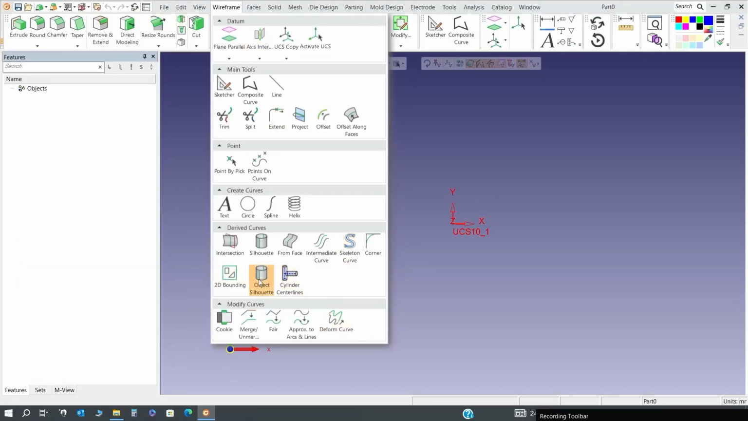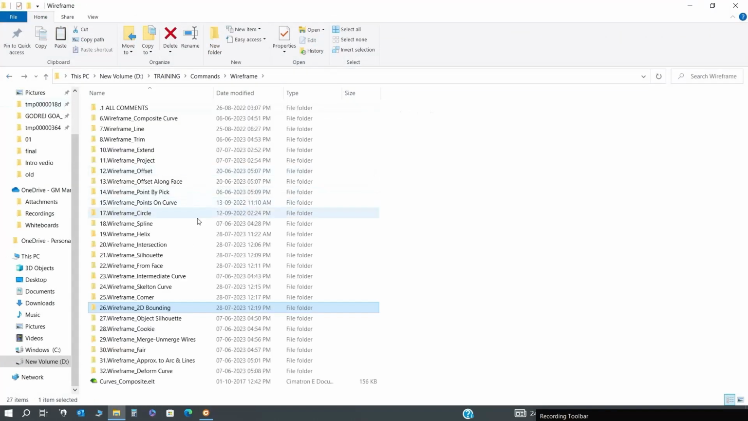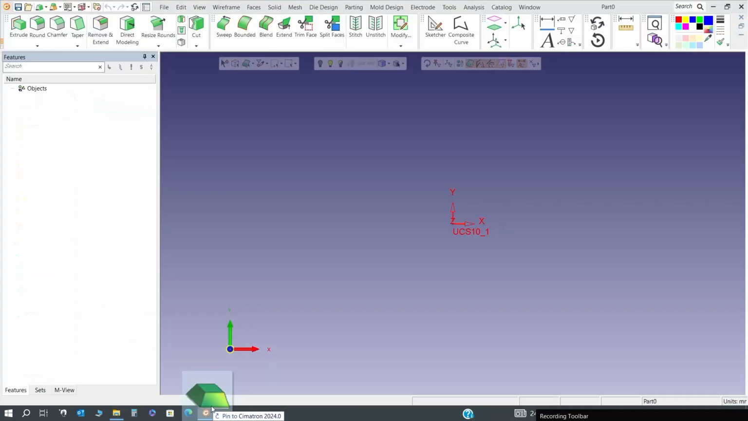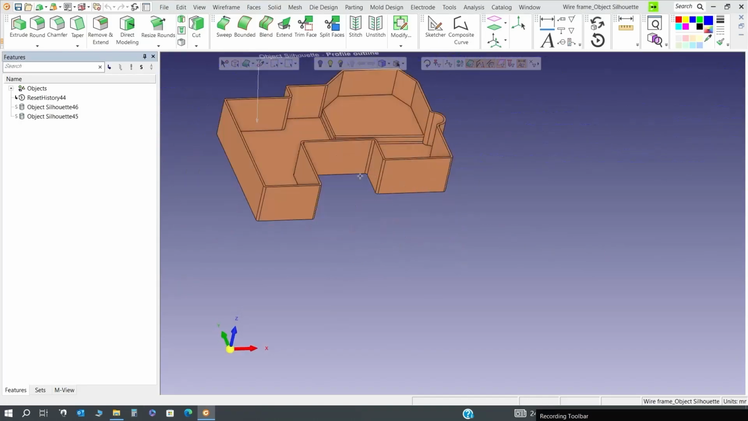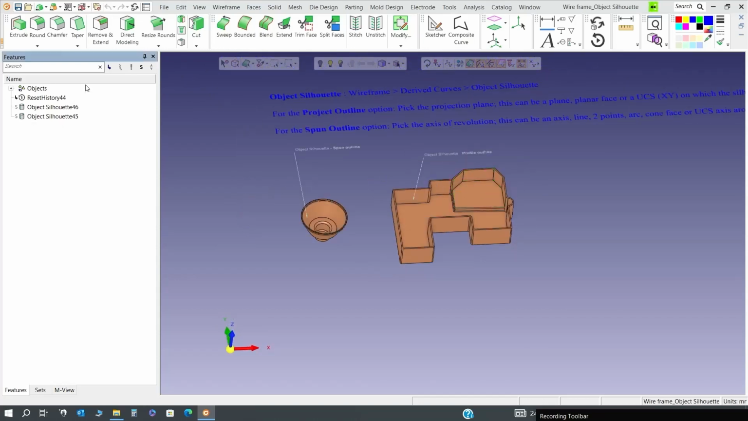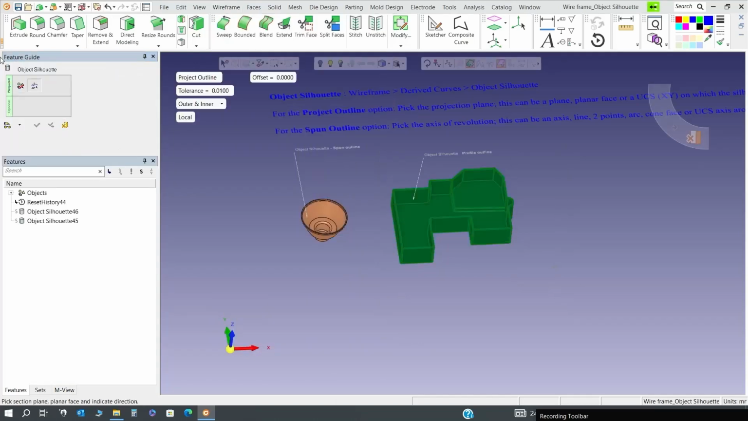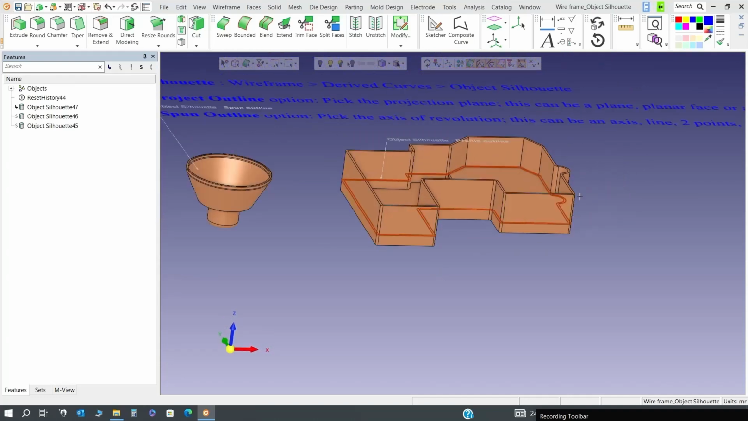And next one is object shell out. So here you have that object, and if you want to create a shell out of that particular object, we'll go for the object shell out. I'll select this box, okay, and I'll select the particular face. I say OK. It will create a shell out for this entire object.